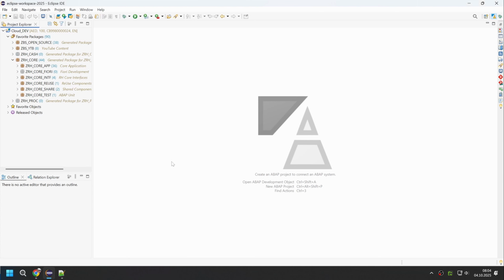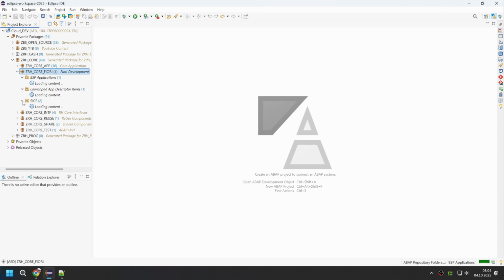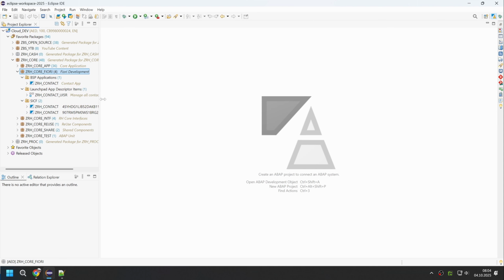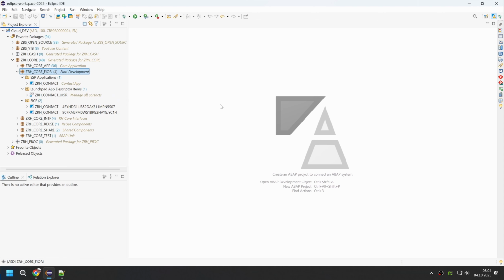We can now switch to Eclipse and refresh the Fiori folder. 4 objects have now been made available in the system. The BSP application is the actual Fiori application with all the files we saw in the Business Application Studio. The Launchpad app descriptor item is the Launchpad configuration we configured in the project. We also find the 2 SIGF nodes that have now been activated. We can now access the app and need 2 endpoints for this.